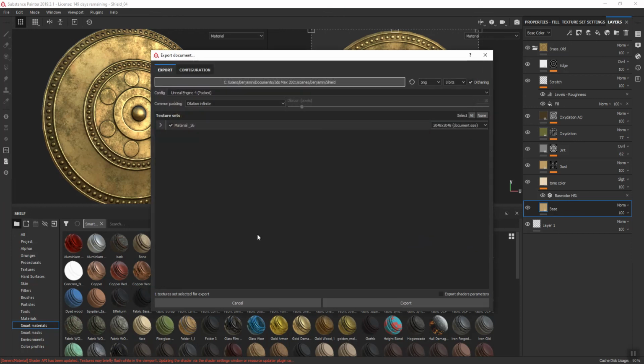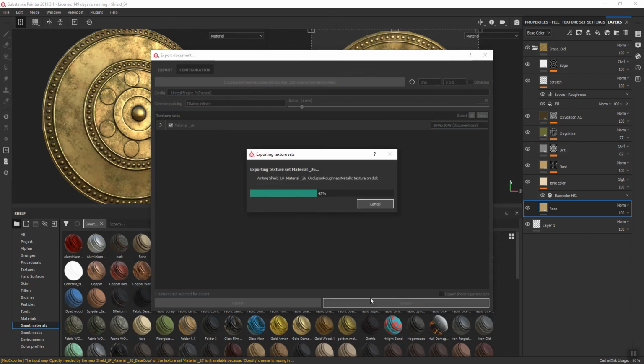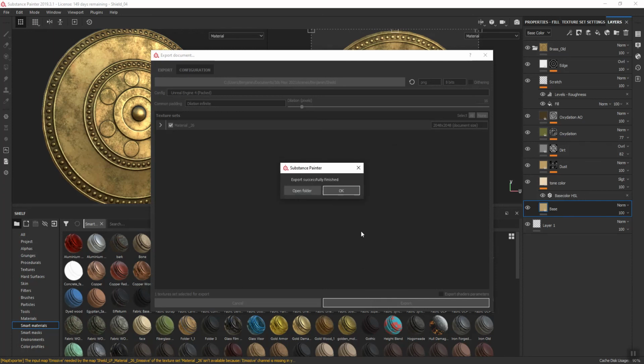And say select folder, and now you can choose how you want to render your textures out. Most of the work that I personally do is in Unreal 4, and so I render out my textures in that. So I'm just going to go with that. I'll click export. So it's going through, it's rendering out textures. I'll click OK.